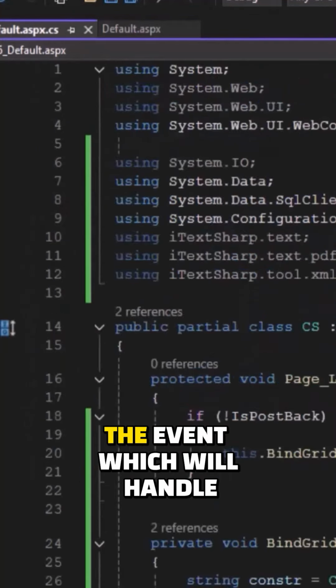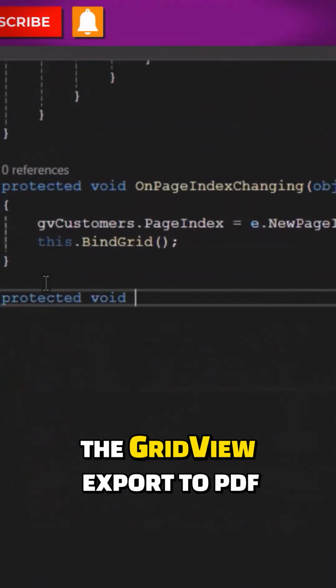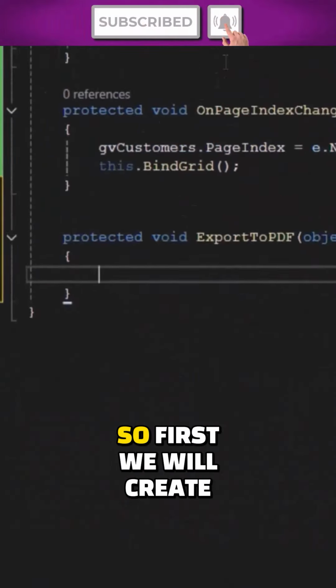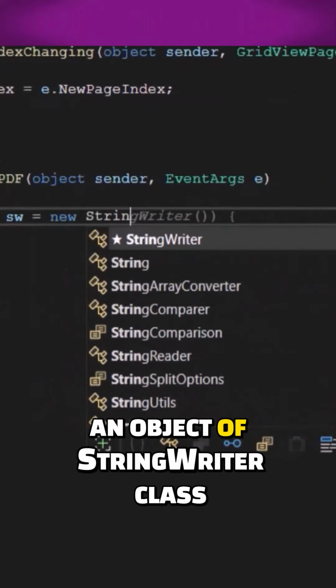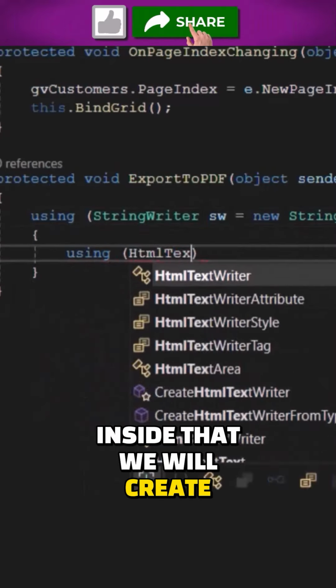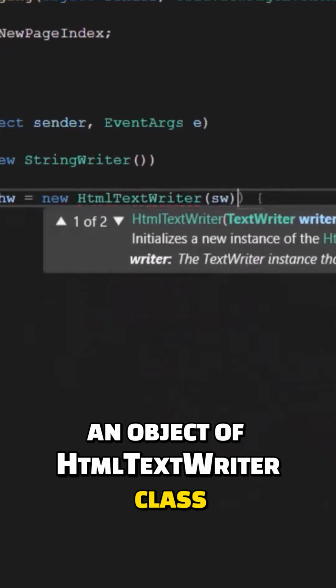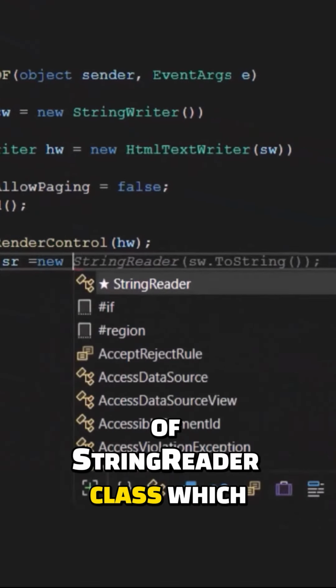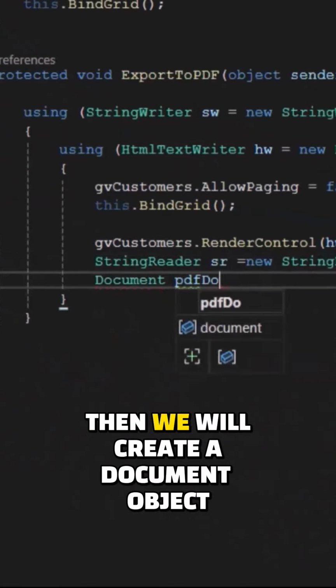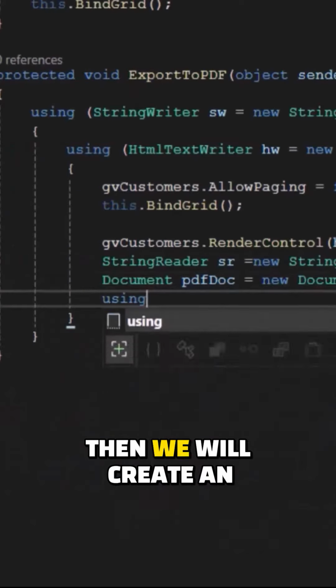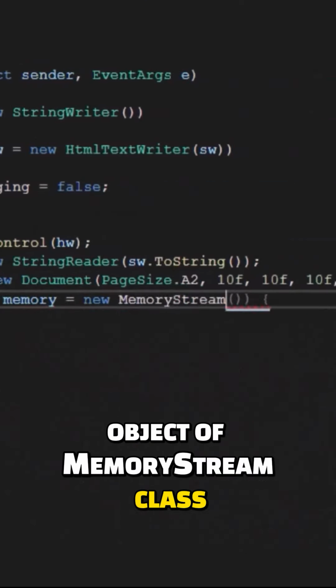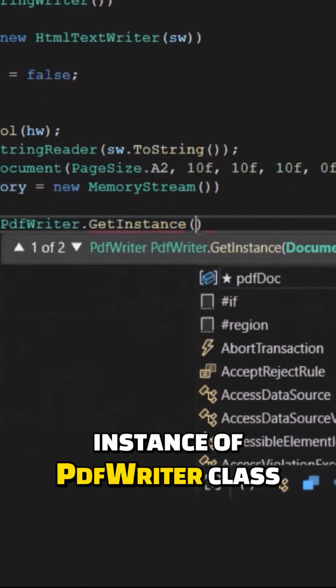Now we'll start writing the event which will handle the GridView export to PDF. So first we'll create an object of the StringWriter class. Inside that we'll create an object of the HtmlTextWriter class. Now we'll create an object of the StringReader class which will read the generated XML. Then we'll create a document object. Then we'll create an object of the MemoryStream class. Then we'll create an instance of the PdfWriter class.